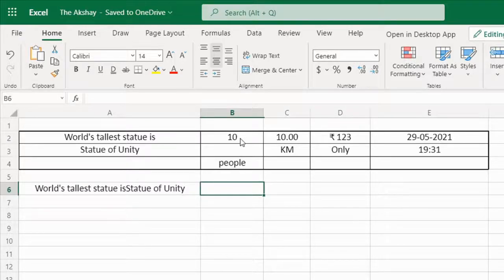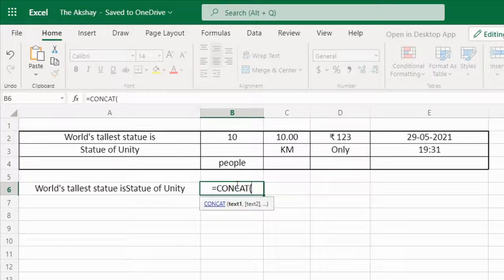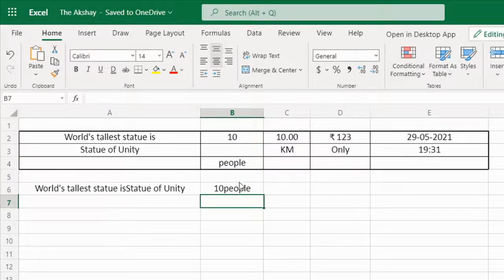But of course, you need to take care of spaces. Here we have 10 people, but there is an empty cell in between. So what will happen? Let's see. CONCAT, and then I'm selecting these 3 cells. Okay. But you can see that still it is showing 10 people with no spaces in between. You cannot keep an empty cell in between to add a space.